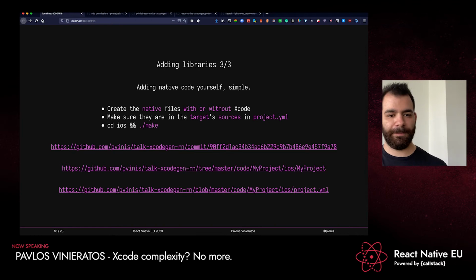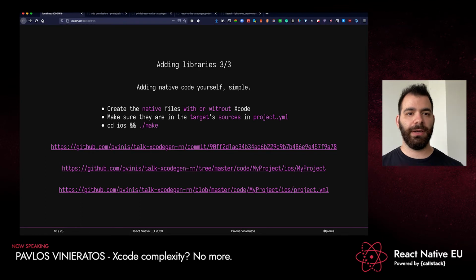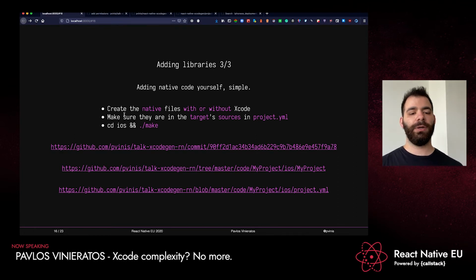As the last step, we can add a library by basically adding native code ourselves. So to do that, again, not many things change, but it does have a little bit of a change. So we would need to create some native files with or without Xcode in that case. So that becomes a little bit easier if we want to not use Xcode for this. And then we need to just make sure that the target sources in our project YAML file are the directory that our new code lives in.